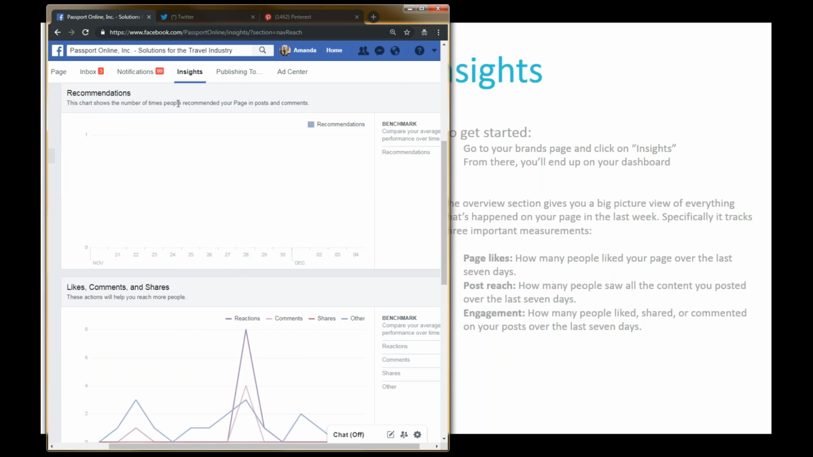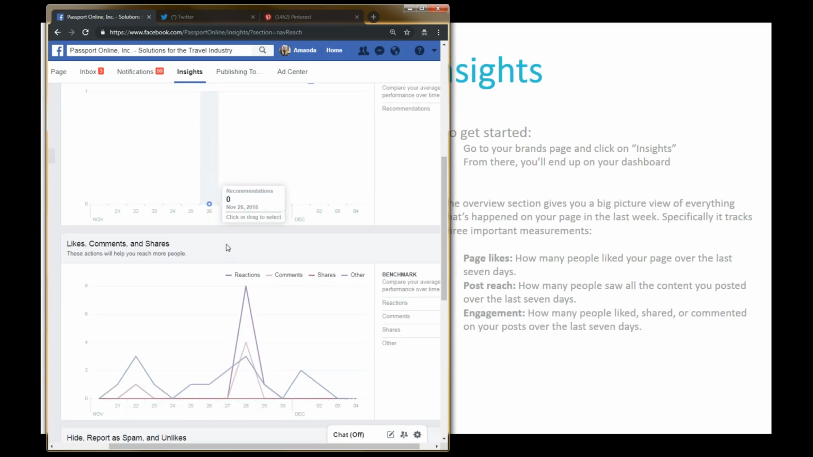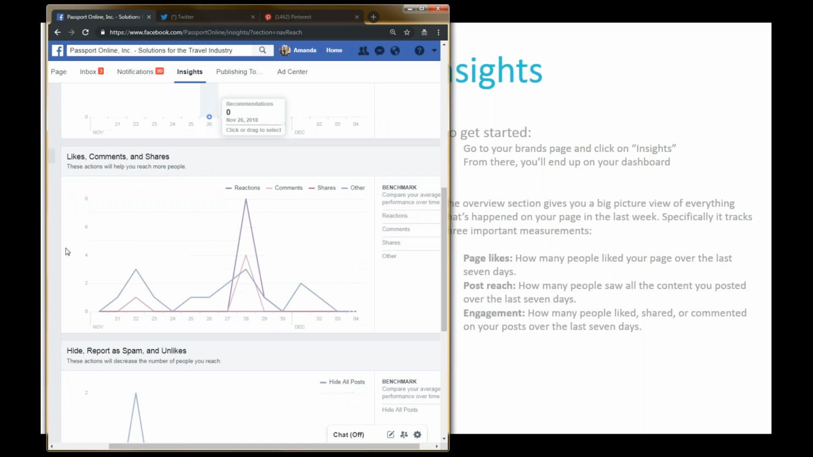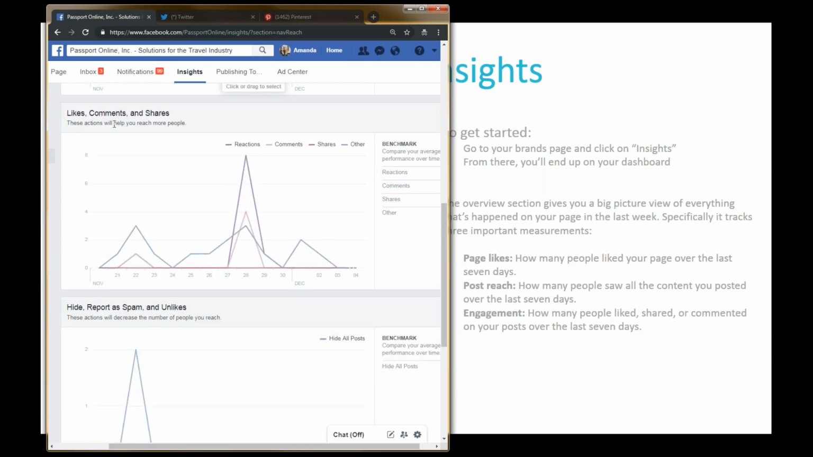So you can see here recommendations. It's kind of a newer feature of Facebook over the last year or so, allows people to do a recommendation. You ask for a recommendation. Does anybody know of a Christmas tree farm in the area? Something like that. Again, likes, comments, and shares.